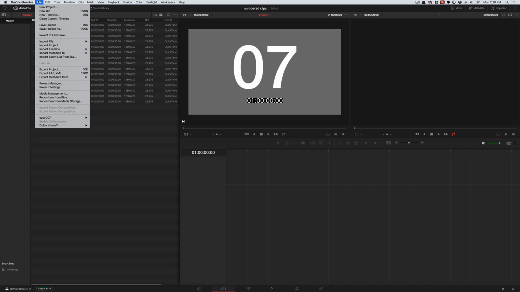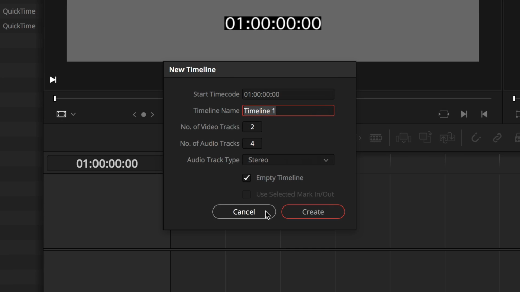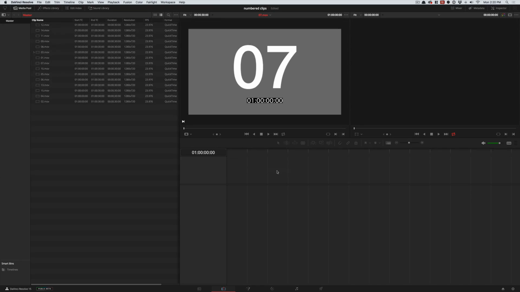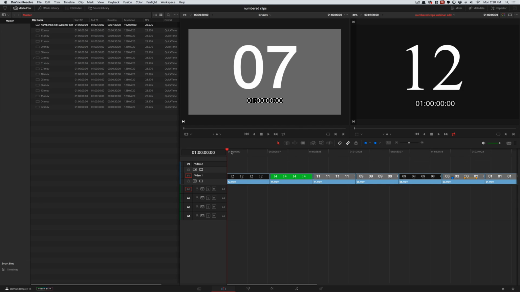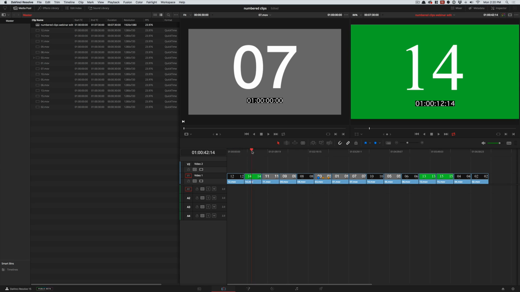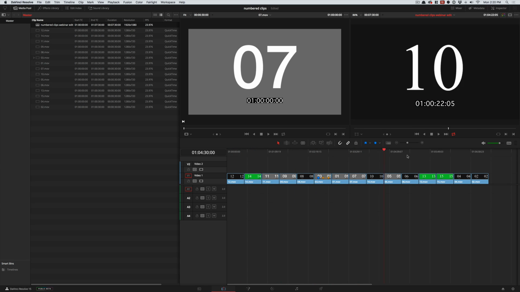If I want to go to work in a timeline, I can do File, New Timeline, and that timeline pops up. I can give it a name, number of tracks, what type of audio I want to have with it, all the usual stuff that you can do with your timeline. Now it says empty timeline here. I'm going to uncheck this, and I'm going to call this numbered clips webinar edit. I'm going to hit create and see what happens here. If you notice, I unchecked the empty timeline option, and all of those clips that were in the bin have now popped up here in the actual timeline itself.